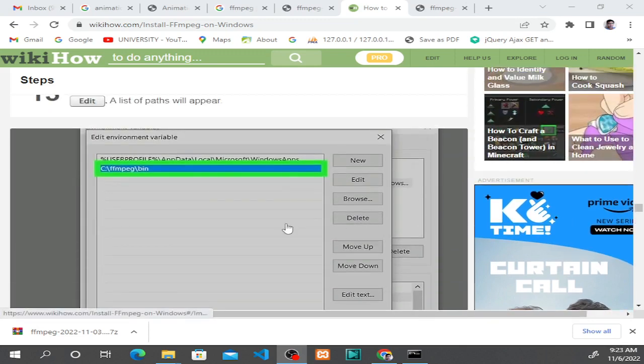So I hope that it is properly installed, and I hope it works on your end. In the next video, we'll try to run the Python that can do the animation thing.